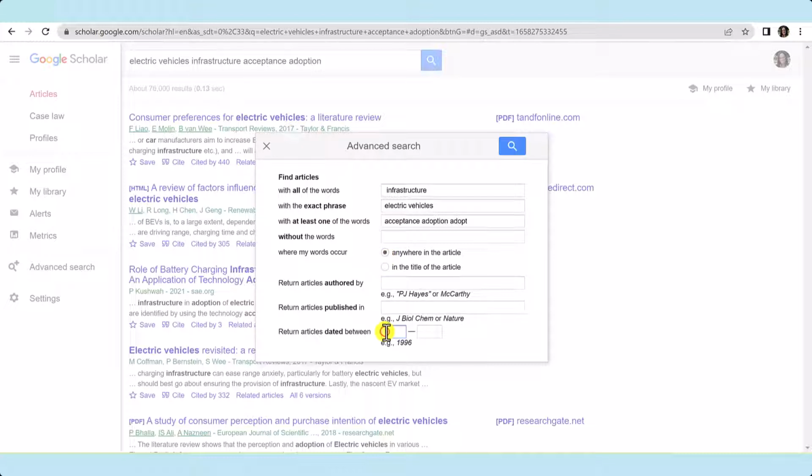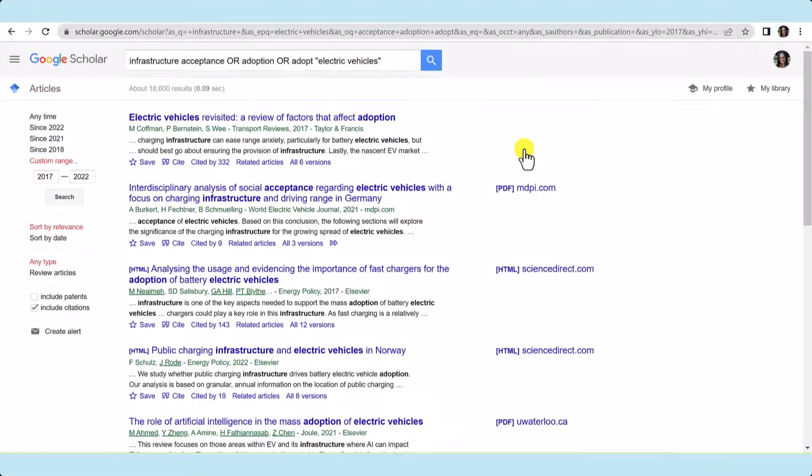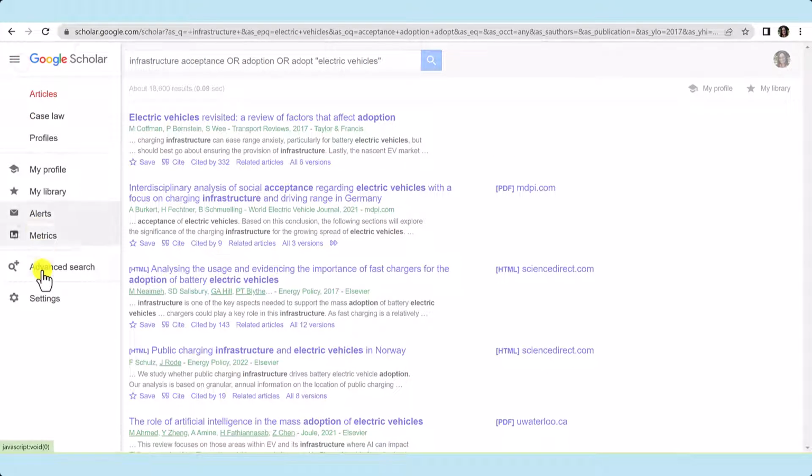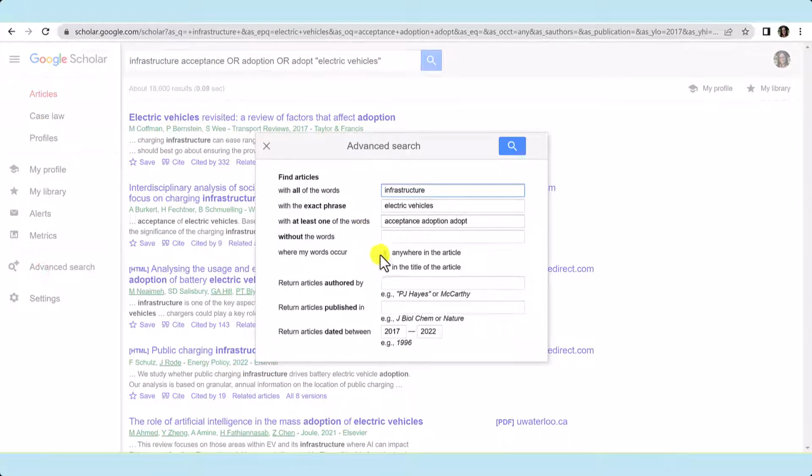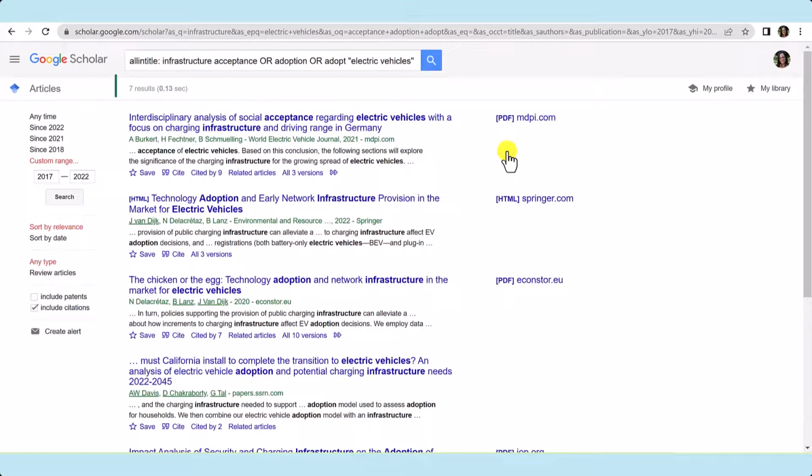Now we'll limit to work that was published in the last 5 years. Let's see what we get now. We've cut out several thousand results, which is a lot, but we still have a lot to sort through. Let's go back to our advanced search and look for articles where these words appear in the title of the work. Open the side menu and click Advanced Search. Look for Where My Words Occur and select In the Title of the Article and click Search.